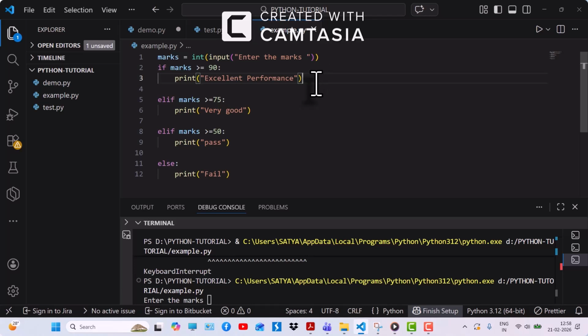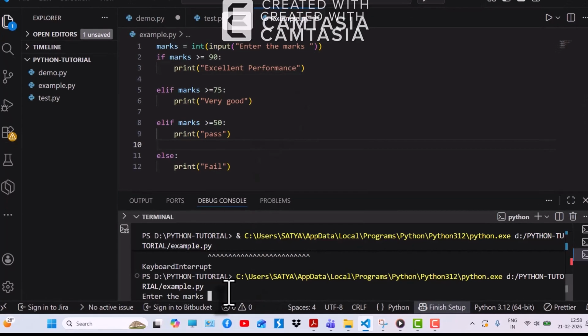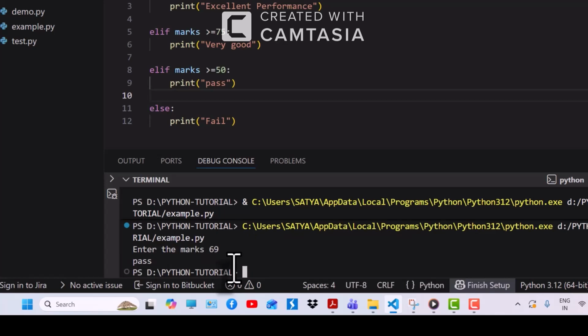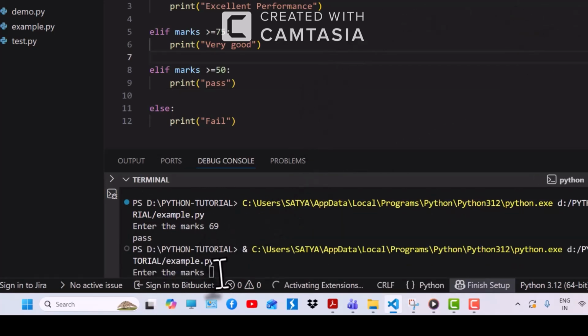Today we are going to see this example of else-if statements in Python to check multiple conditions. So just see here now the output. I enter marks. Let's say the marks I enter is 69. I get pass, right? Now again I'll run this program and check. Let's say I enter the marks as 92.